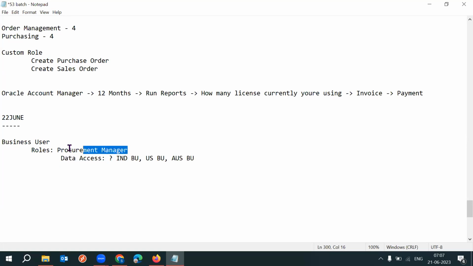So if he is a procurement manager for India BU, he is able to create purchase orders for the India BU. He is able to handle all the procurement operations for India. If he has access to the US, he is able to handle US BU also. Similarly, Australia BU also. So how to assign this data access, I'll show you.